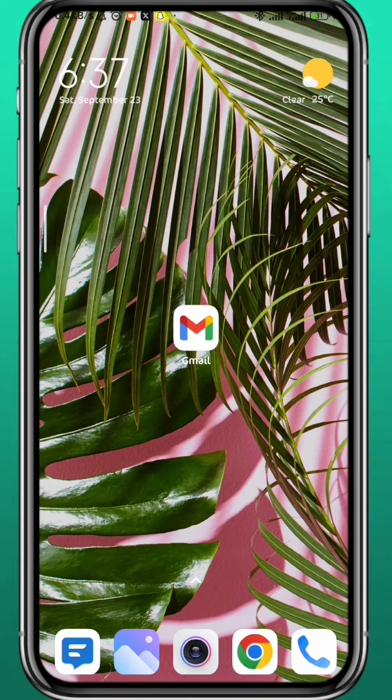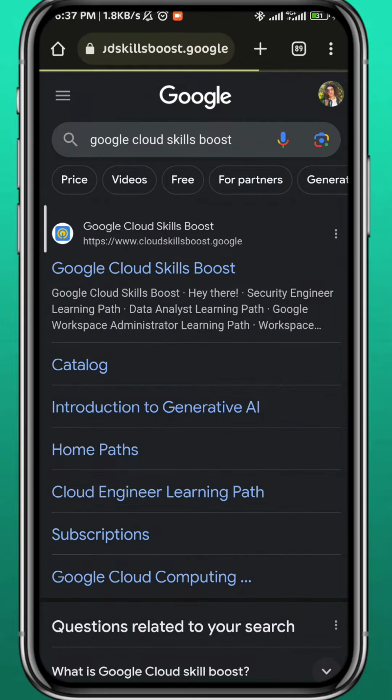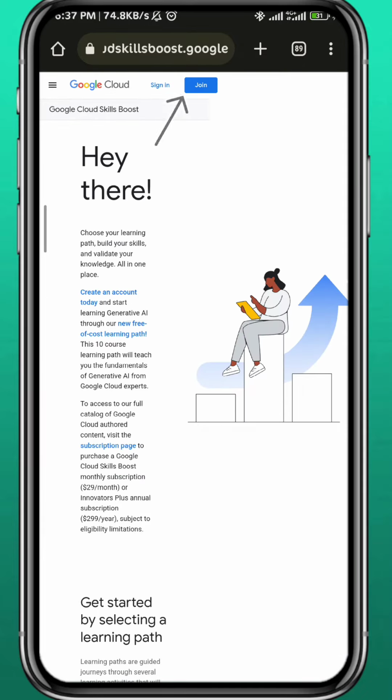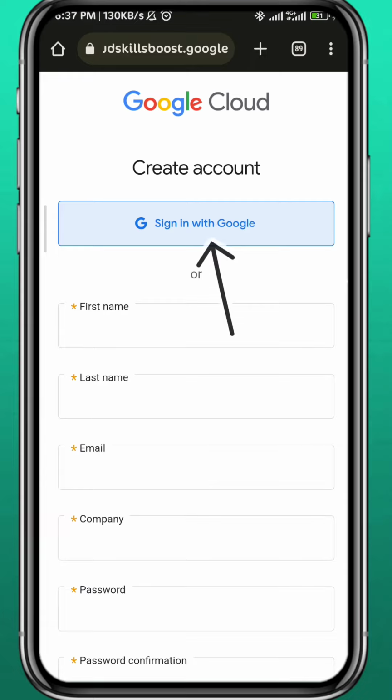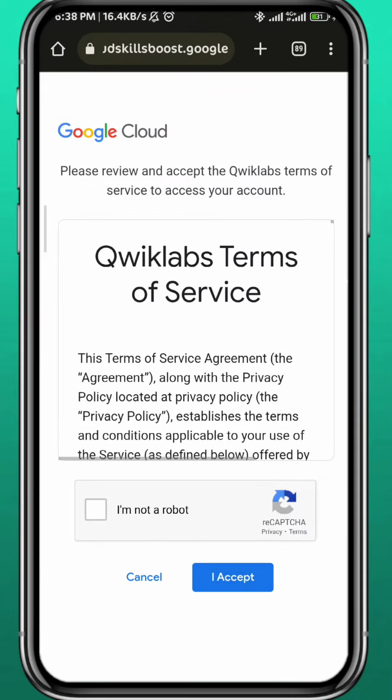We'll start by opening your browser and searching for Google Cloud Skills Boost. Open the first website. Once it loads up, tap on sign in right here at the top. Now go ahead and sign in with your Google account. Complete the verification and tap on I accept right here.